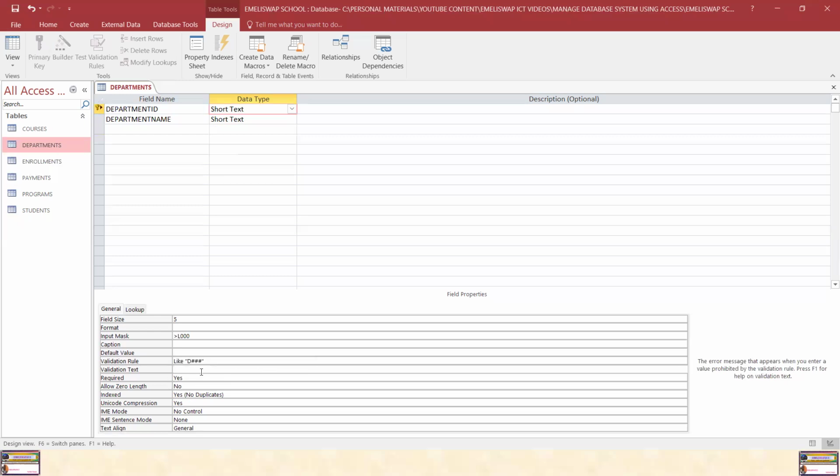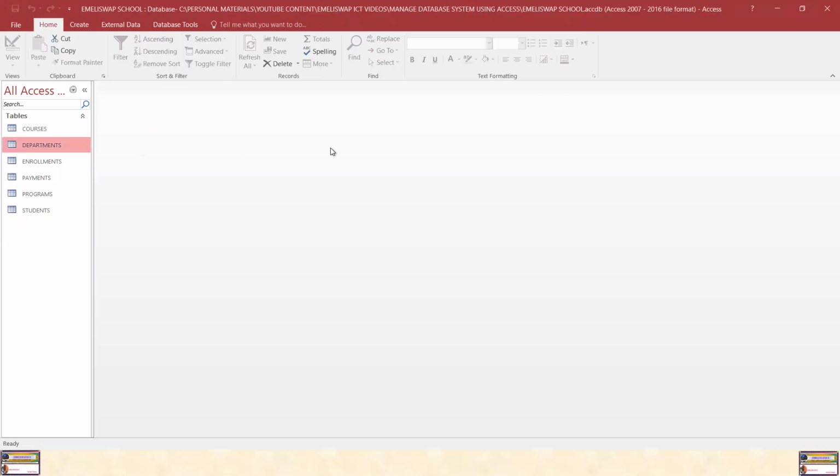So the next is department name. So we click on department name, and then we just write the validation rule: is not null. It does not need any special input mask that way. Then we save and we close that table.